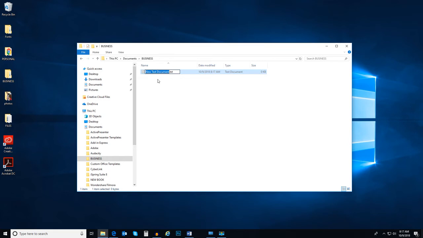Let's say I'm an author and thinking of writing a new book, and I want to create a list of types of book I may write. So let's call this file Book Ideas. Now that the file is created, we can open it and edit it.